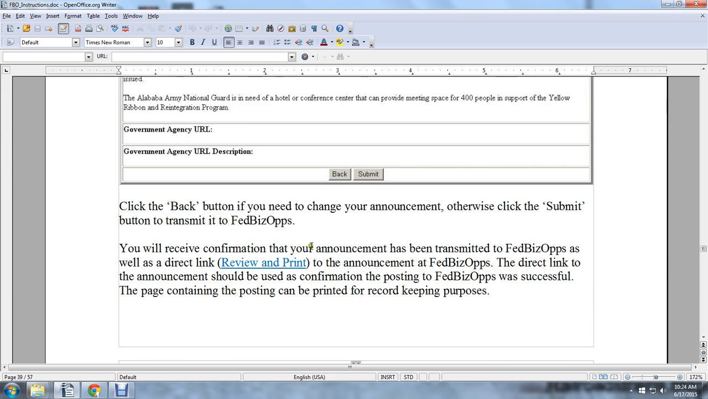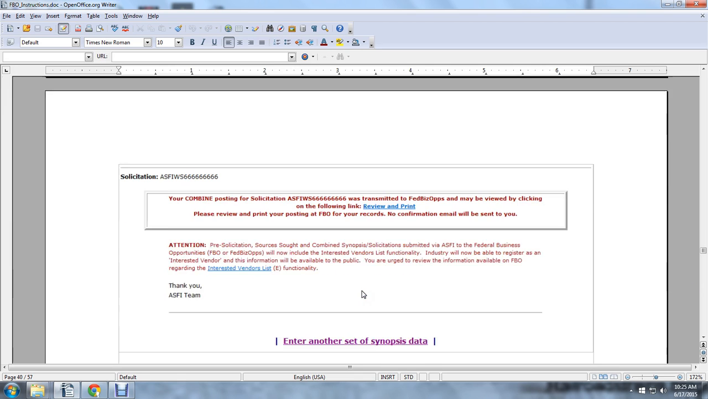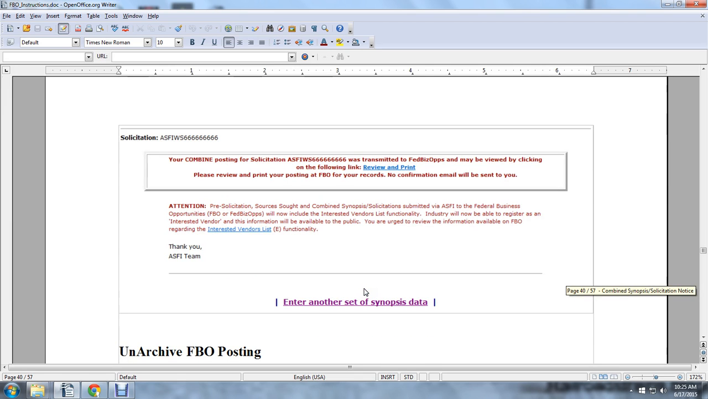You will receive an information announcement that the posting was transmitted to Federal Business Ops. It will direct you to review and print the announcement. The direct link of the announcement should be confirmation that the post to Federal Business Ops was successful, and it is printed for record-keeping purposes. The posted solicitation number, as transmitted to Federal Business Ops, may be viewed by clicking review and print. Review and print the posting for your records, and no confirmation email will be sent to you.